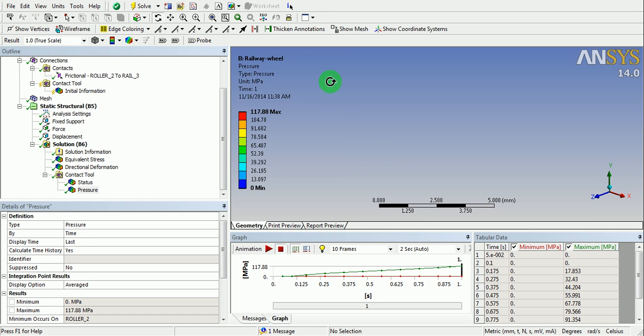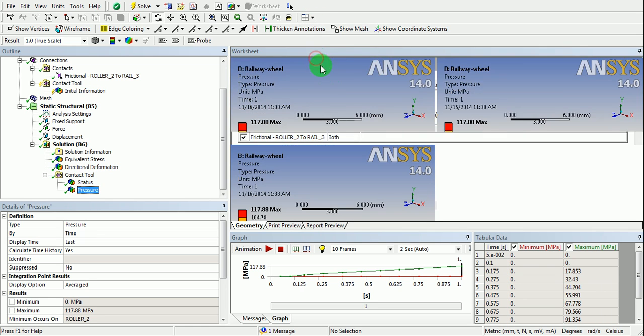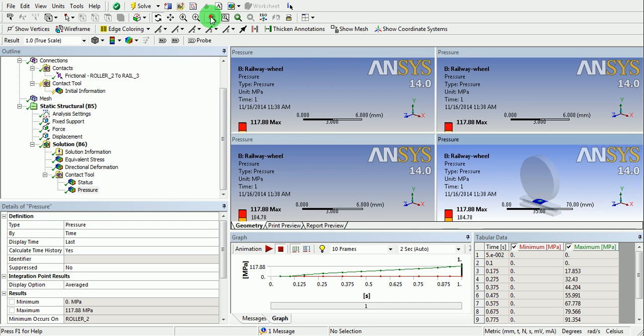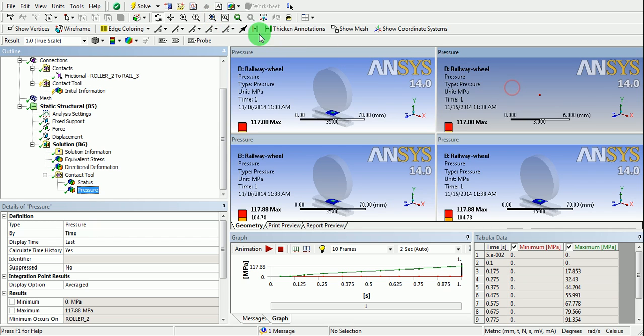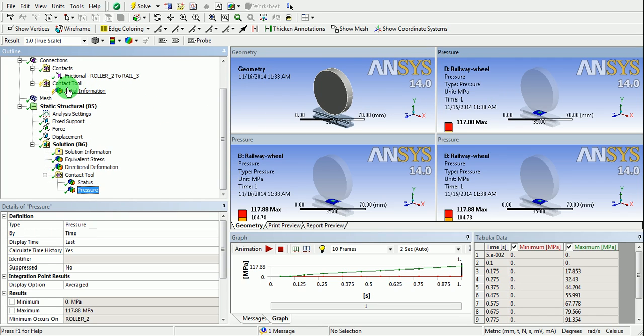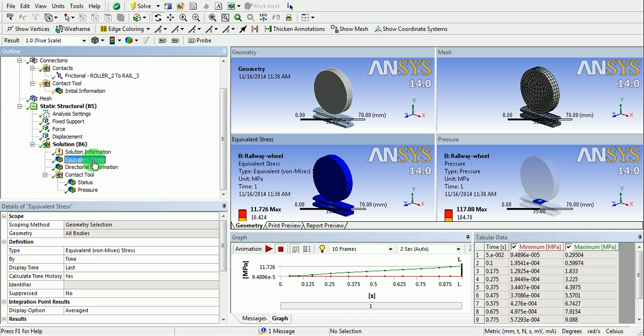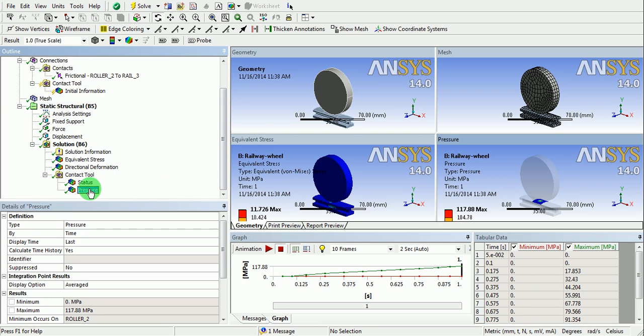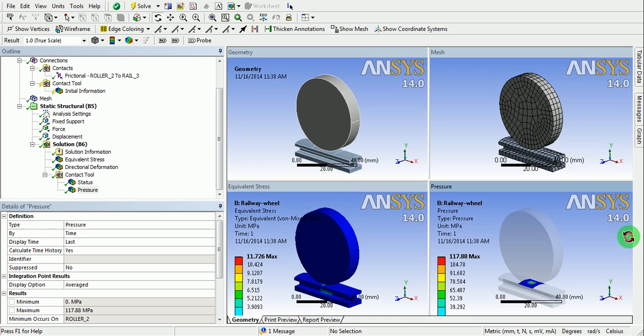The results can be plotted in the different windows. Pick on Fit All in all the windows and view the results separately. In the first window, observe the geometry. Second window, observe the mesh. Third window, observe the equivalent stress. And fourth window, observe the contact pressure. For better visibility, hide these windows.